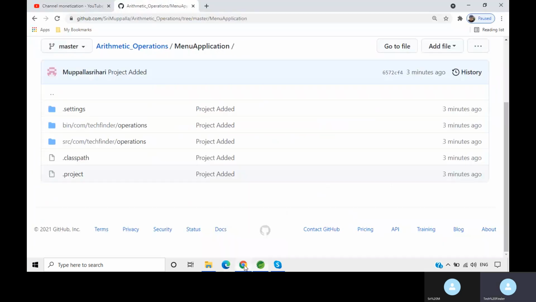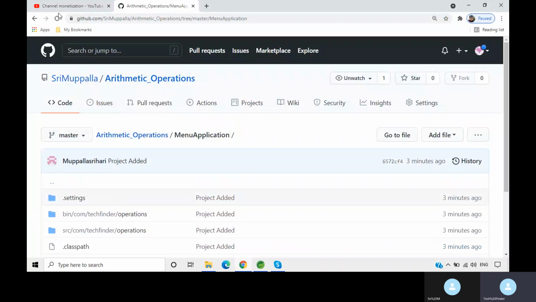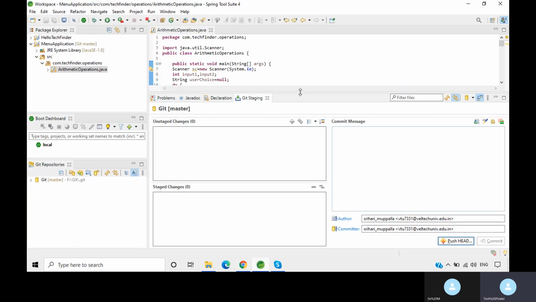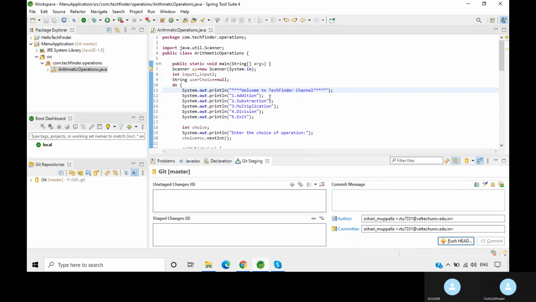Now go to repository and refresh that. See here, these two folders were added with the second commit message. This is the way how we can work in the GitHub repository from the STS directly.